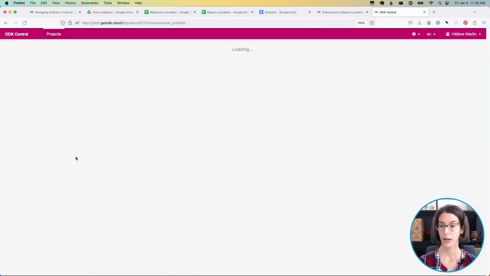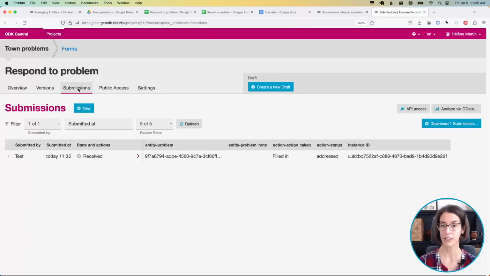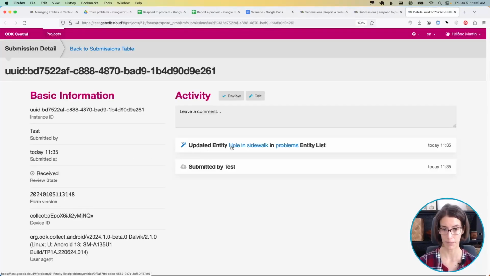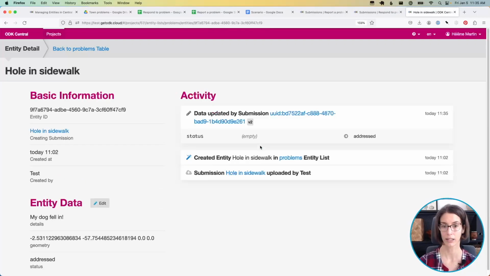So now, when I go to respond to problem, I should see the submission. And if I see the details of that submission, I should see that it updated the entity. Great. And this shows me that the status went from empty to addressed. And so this form submission that I just made successfully updated the status of the entity. Yay! Wonderful.